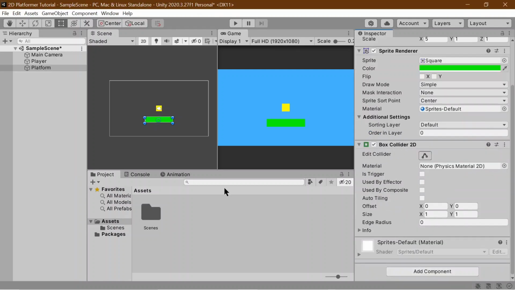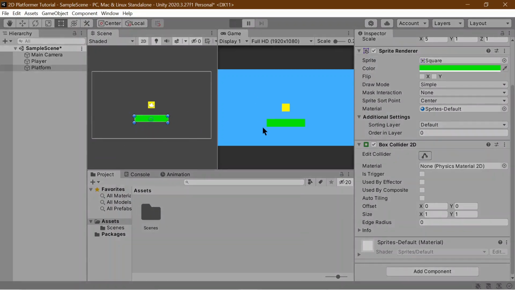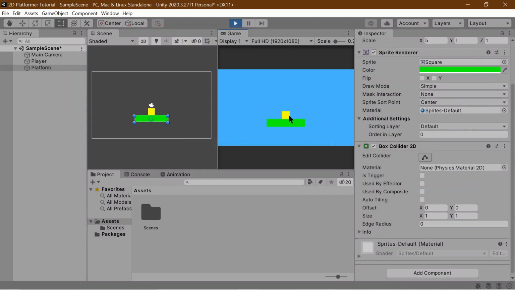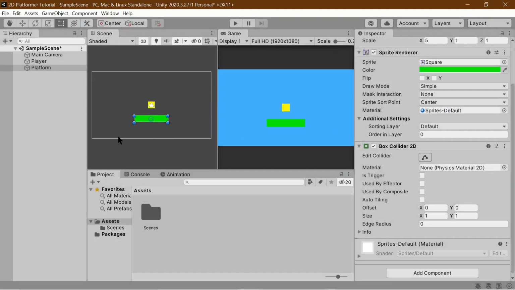And as you can see, a green outline has appeared in the scene around our platform. Now, if we press play, our program should load and you should see the player fall down onto the platform, but not go through it. Now we need to make our player move.